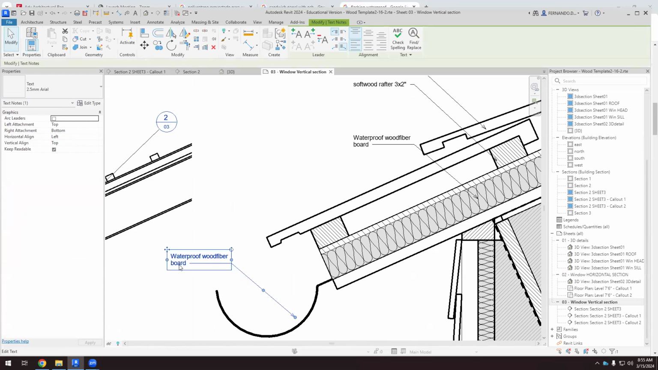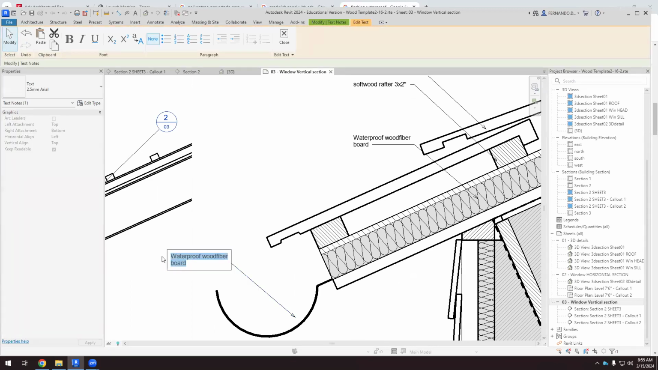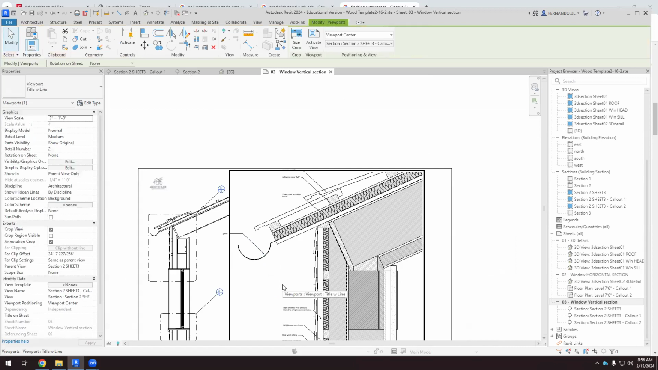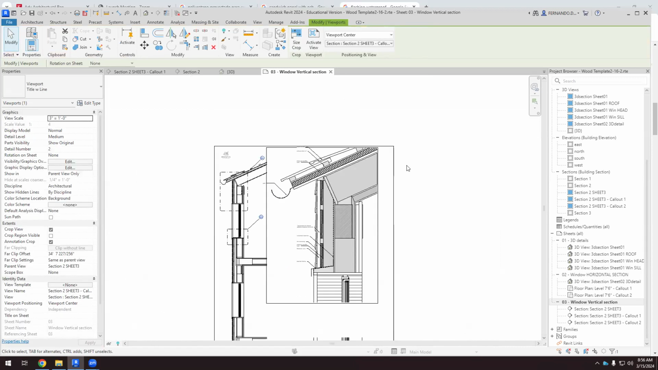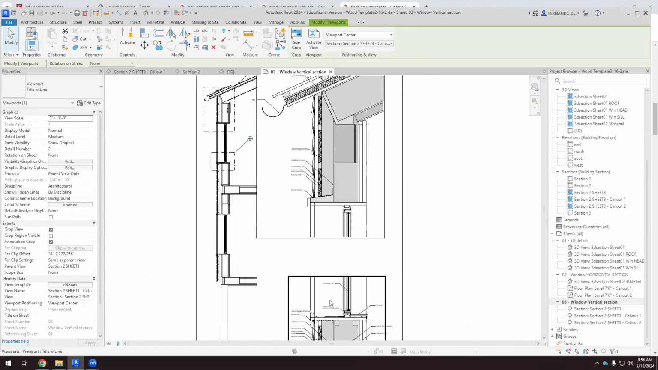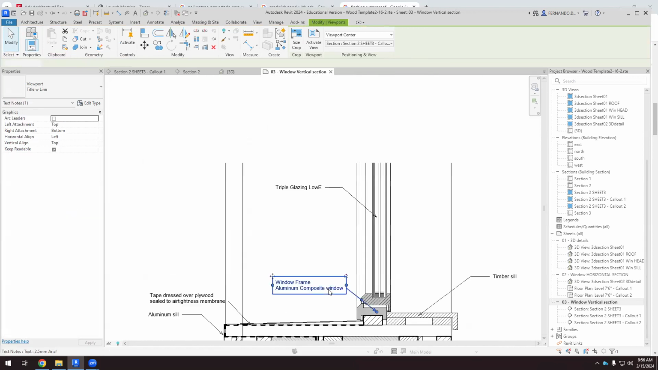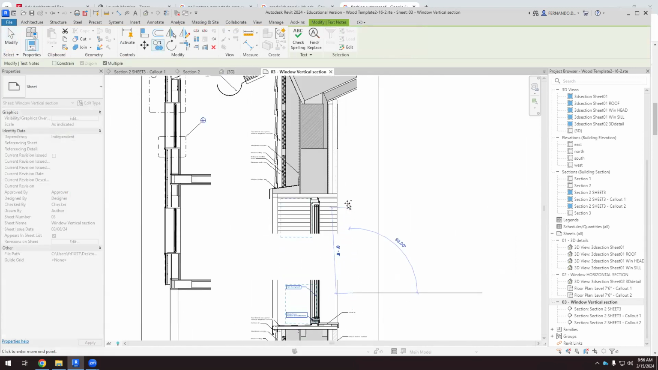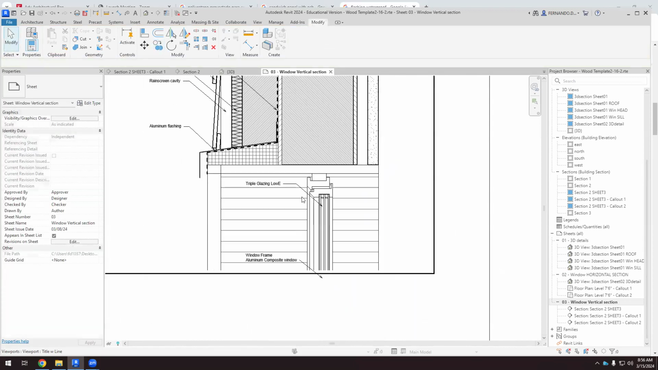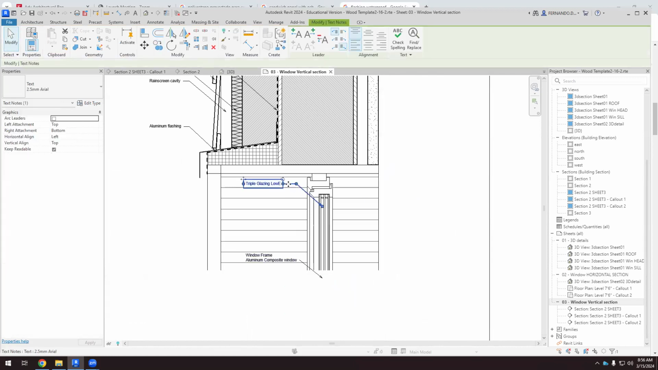What is this? This is a gutter. I'm sure there is a material for that, but let's keep this without material. And with this, we have the window and the triple glazing. So we can copy this here. But now the aluminum frame, okay, so we can move this down.